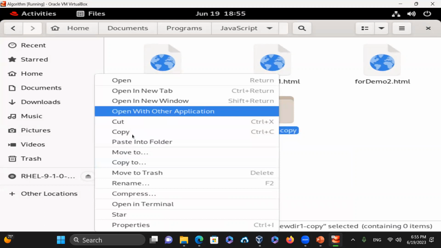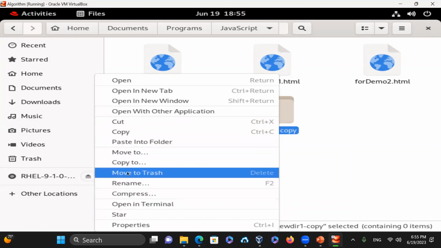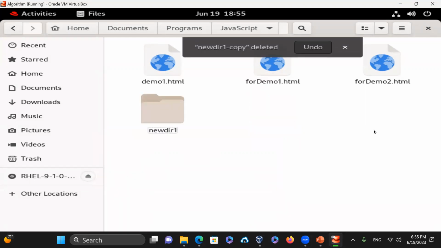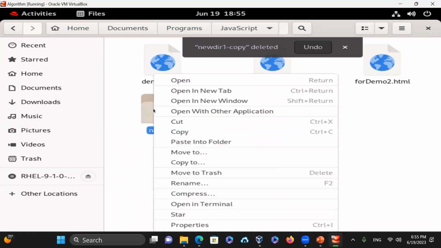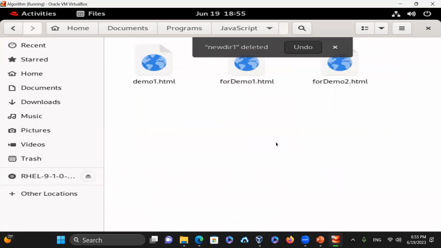It should be somewhere here. And let me see, move to trash. And then when you click move to trash, it's gone. Similarly, this one, right click, move to trash, it is gone. I don't need those directories there.